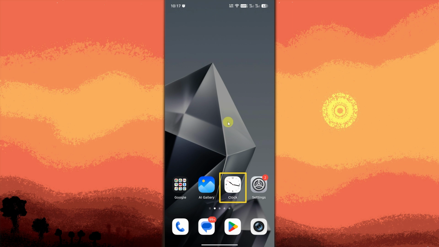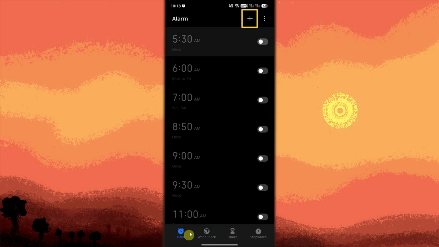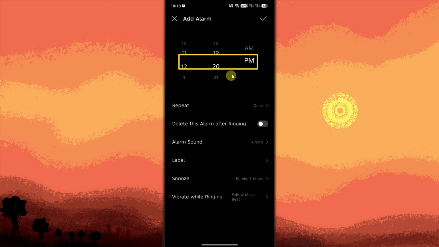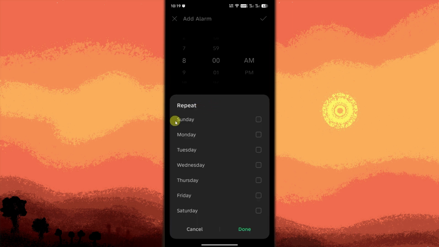First is to unlock your phone and open the clock app. Tap the alarm tab at the bottom. Tap the plus or add button to create a new alarm. Set the time for the first alarm, for example, 8 a.m. or p.m. Then tap the repeat alarm. Choose Monday to Sunday or daily if there is an option. And if you want it every day, tap save or done to set the alarm.